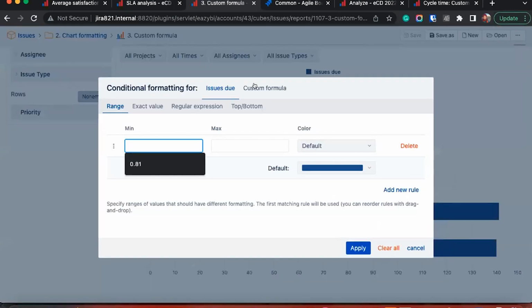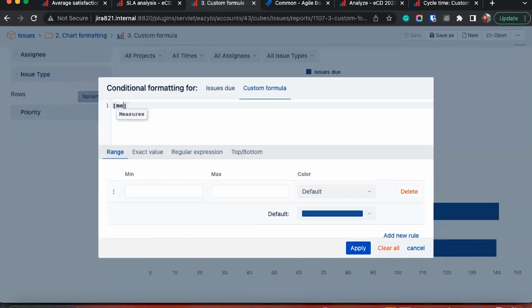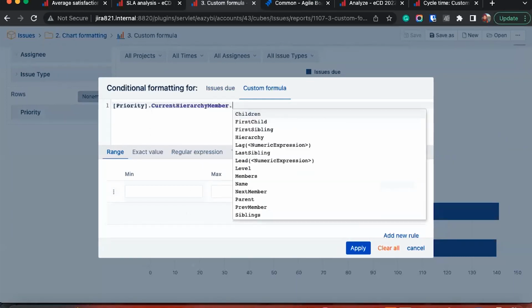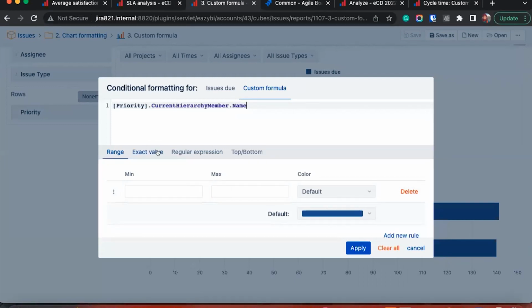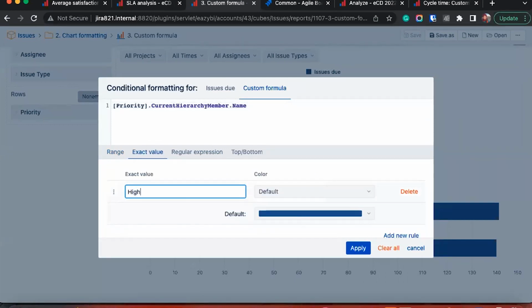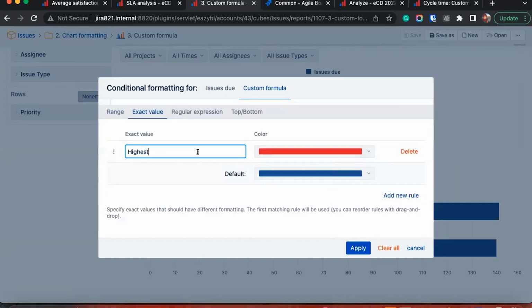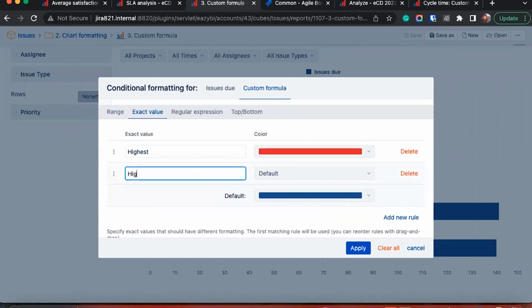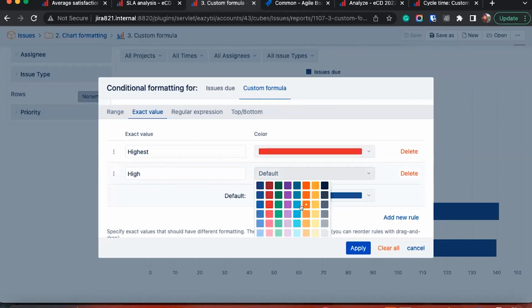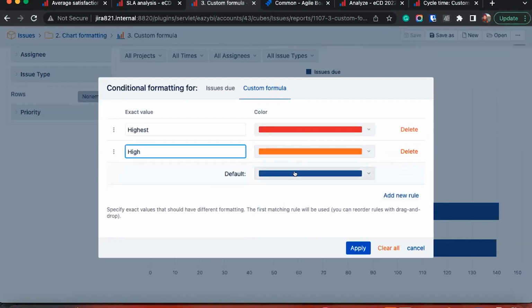So again, we can use conditional formatting. And as I'm having priorities in the rows, I will reference current hierarchy member and its name. And I'm using the exact value. So highest, I want to see bright red. And the second is high. I want to see them orange.